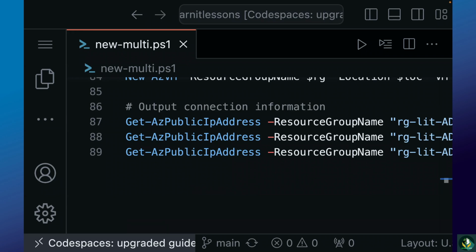So using this script, you can efficiently deploy and manage Azure resources at scale, ensuring consistency and adherence to best practices across your organization's cloud infrastructure.